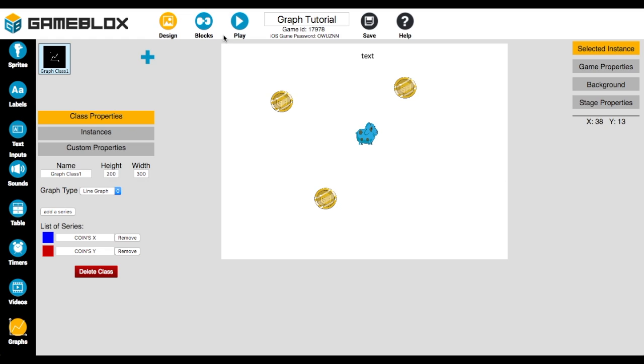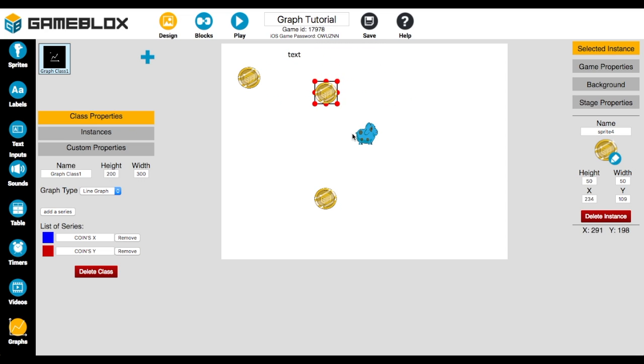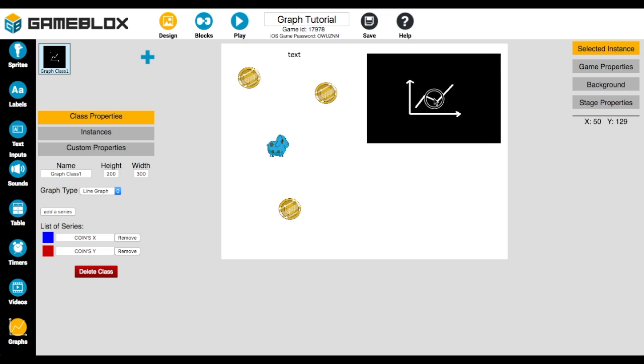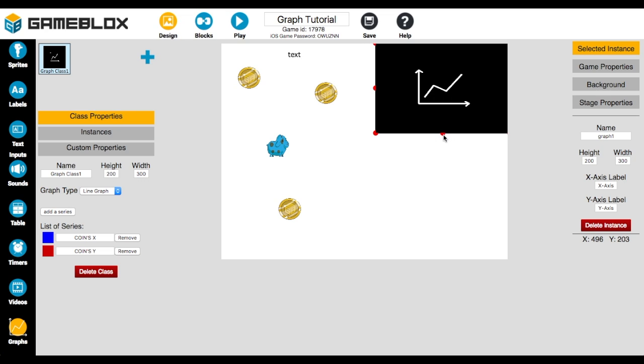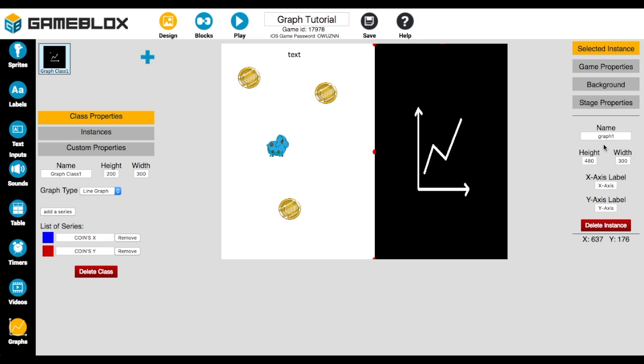So let's create an instance of this graph. First, we'll need to move the sprites and the text over because these sprites cannot be accessed underneath the graph. We'll drag a graph onto the right-hand side of the stage. On the right-hand side of the editor, let's change the x-axis to the nth coin and the y-axis label to the coordinate.